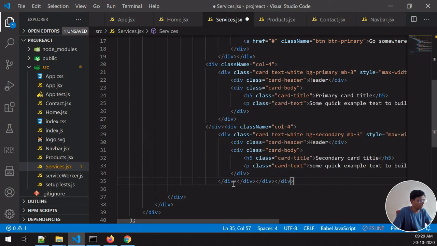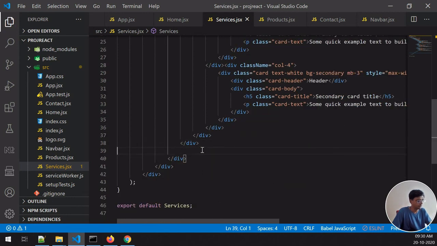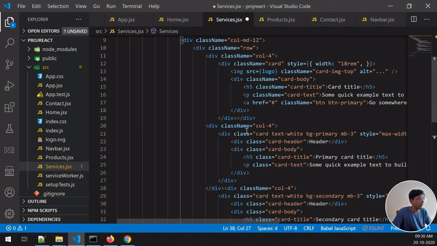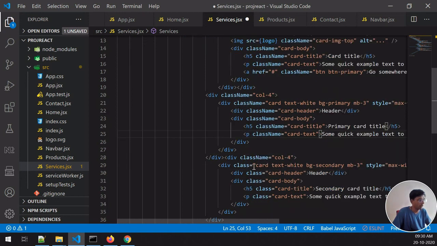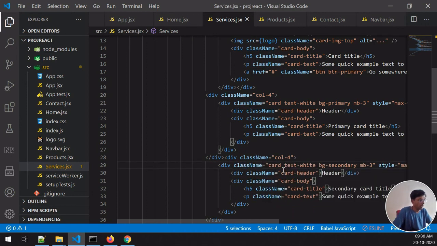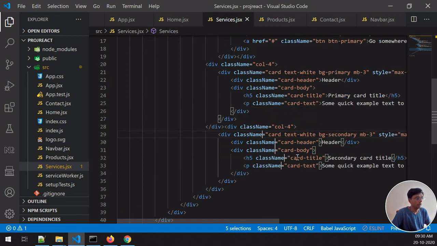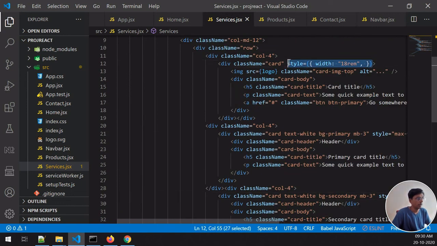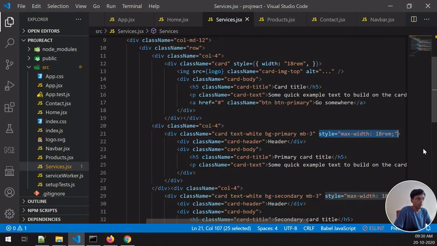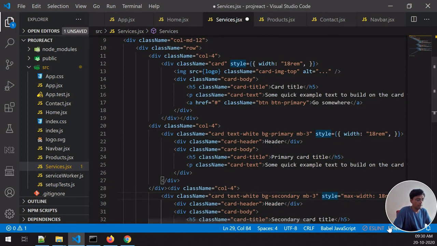Let me rearrange this code. Enter, enter, enter. Again rearrange. Yes, it's good. Now I have to replace this class with className, right? So className, and copy this name and replace it in all these places. If you want to directly use Control D, then you can also use Control D. Okay. One more thing, I have to replace this style tag with the React format.